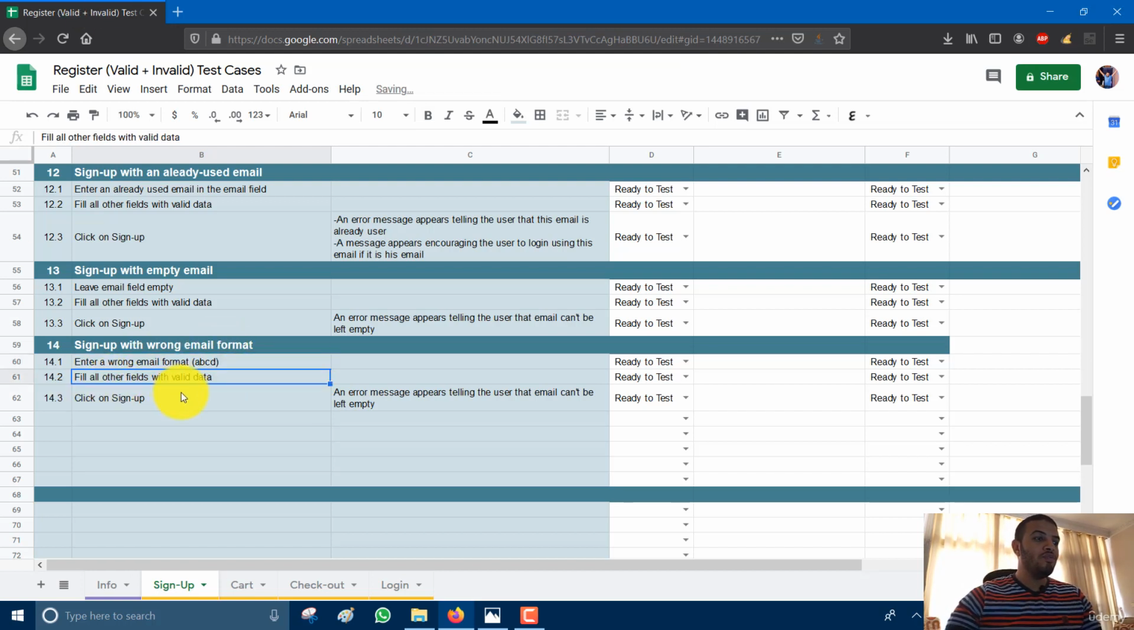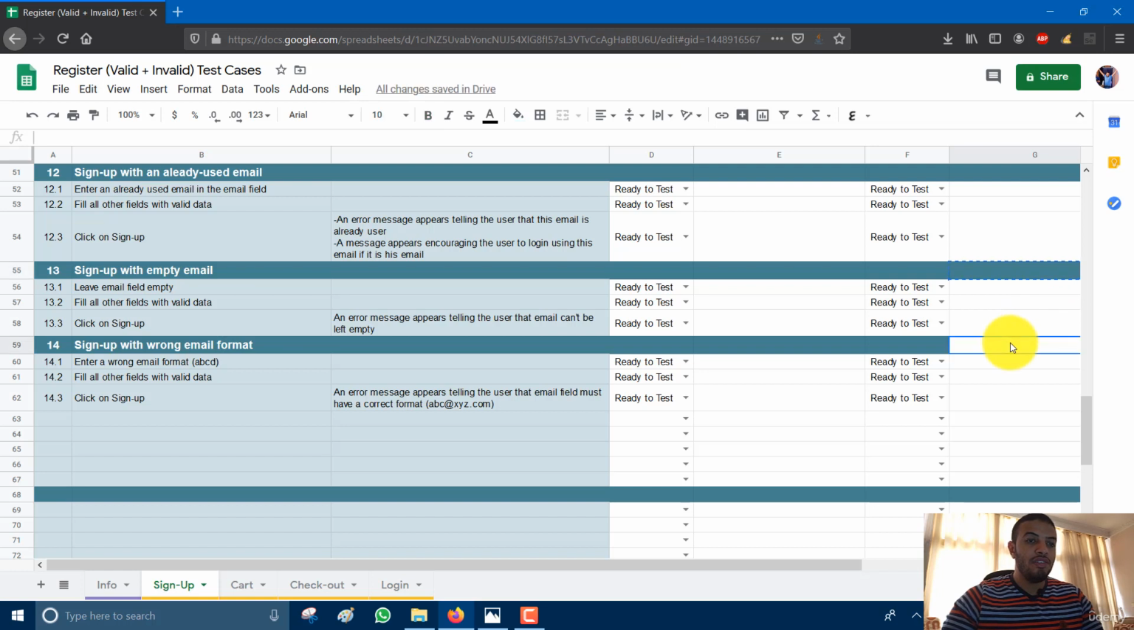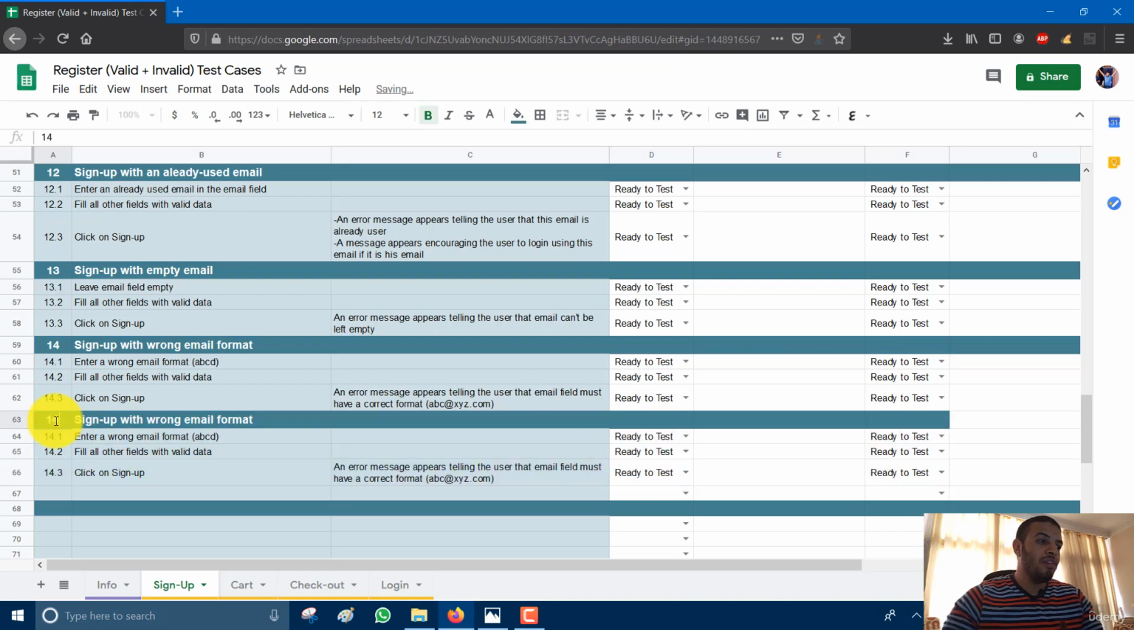Then I will fill all other fields with valid data. Then I click on sign up. Error message appears telling the user that email field must have a correct format, and we say abc@xyz.com, for example. Okay, so the last test case in the registration is the one, like we said, with non-verified email. So here sign up with already registered but not verified email.